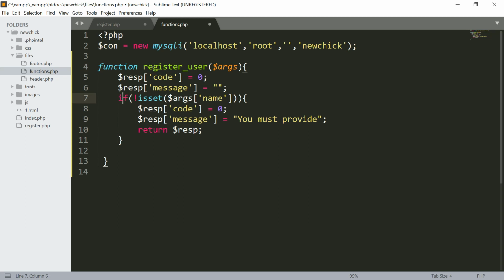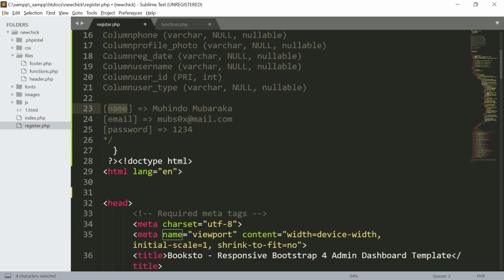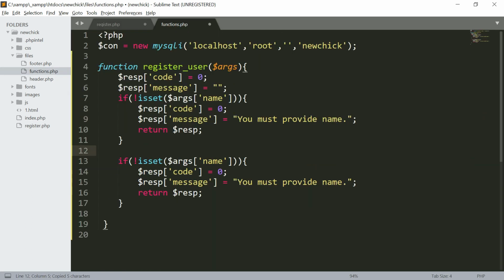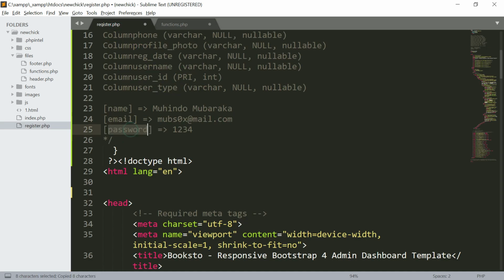So here I'm checking if the name is not provided through the argument. I'll return back that you must provide a name. I'll return back the code of 0 and the message. So that's the first step. The second step, I'll check for the second thing, which is the email. I'll check if the email is not set, you must provide the email. And lastly, I'll check for the password.